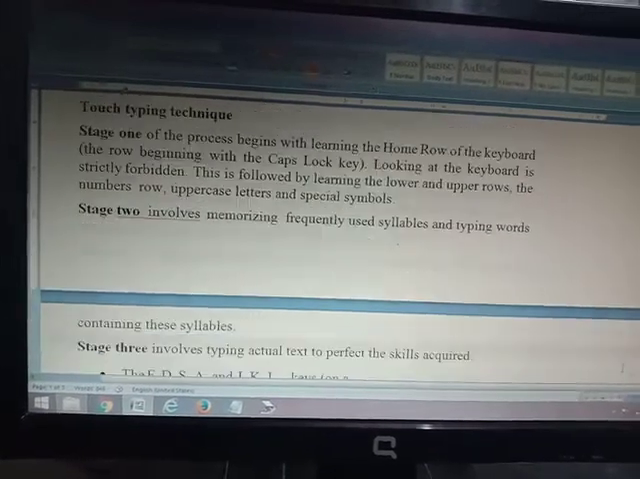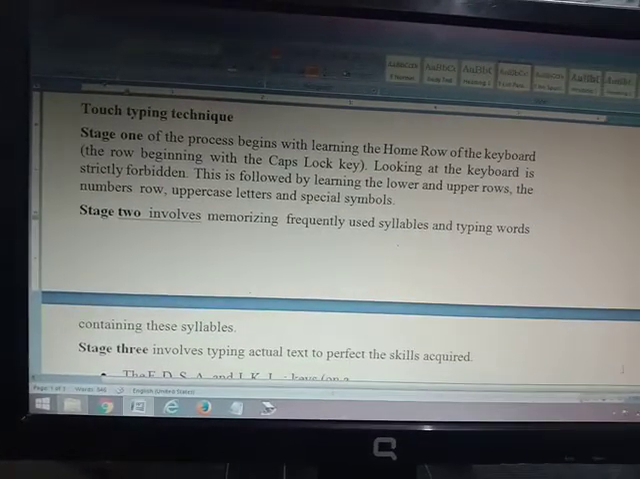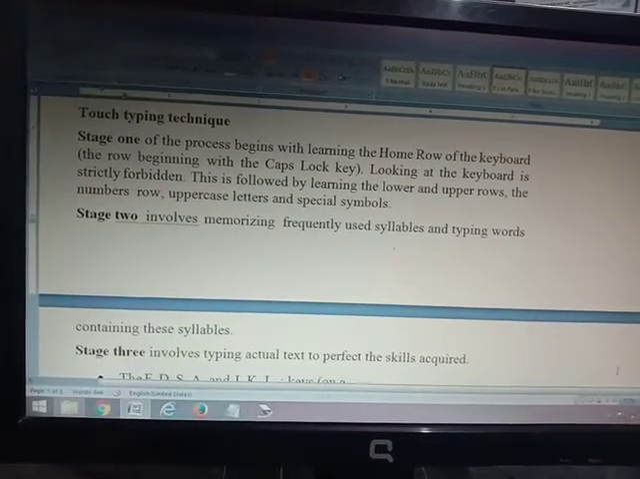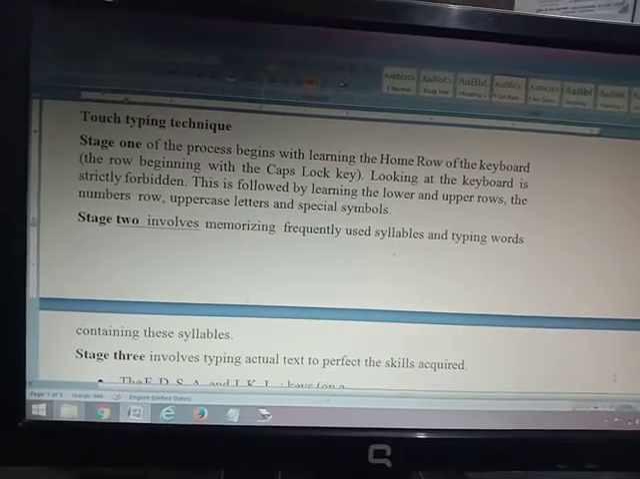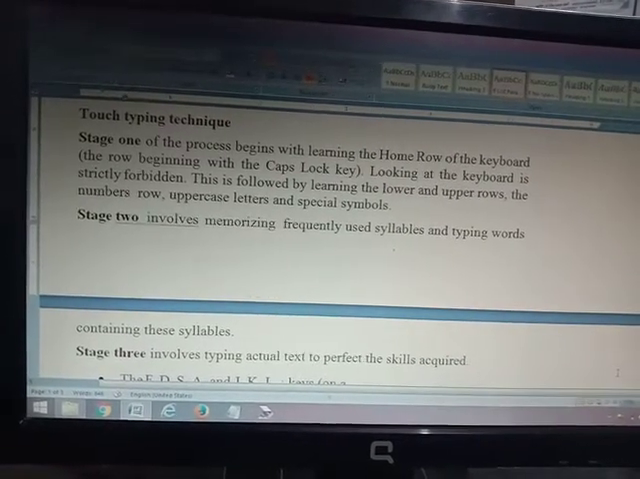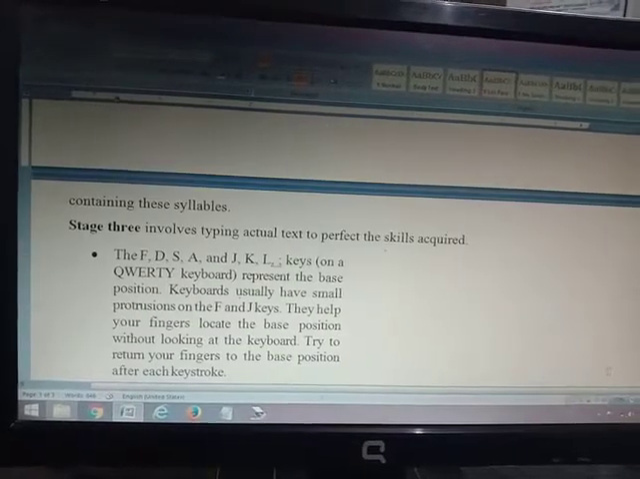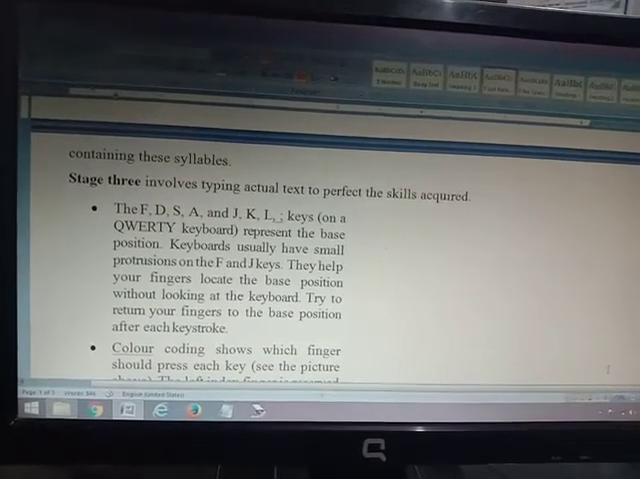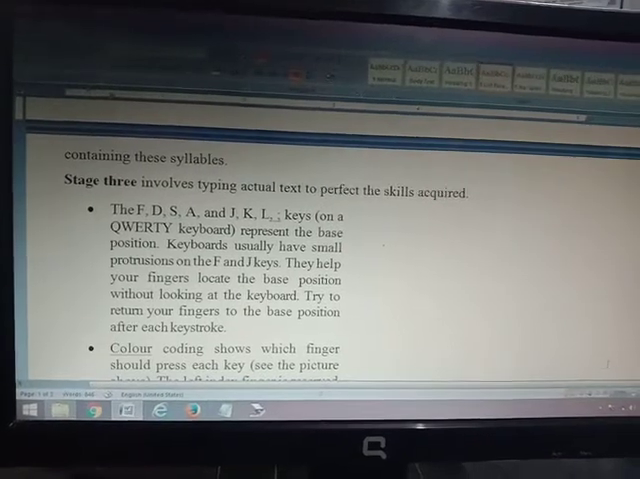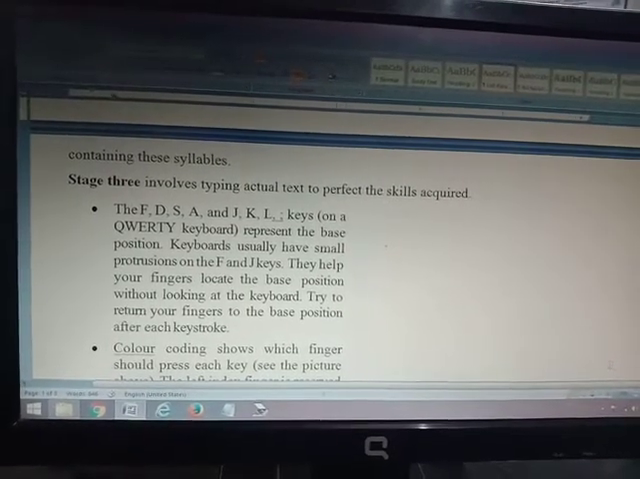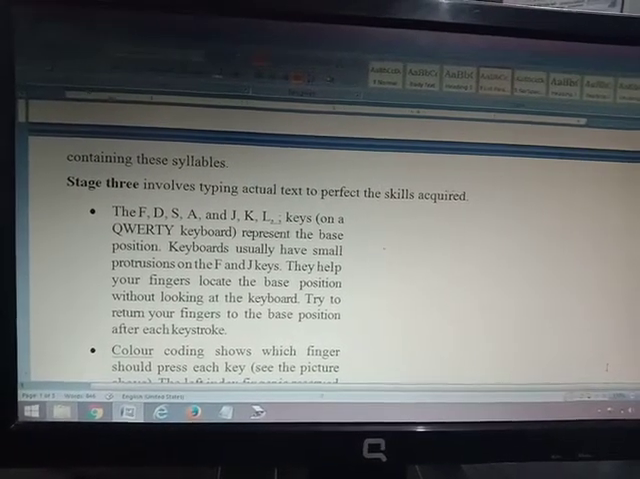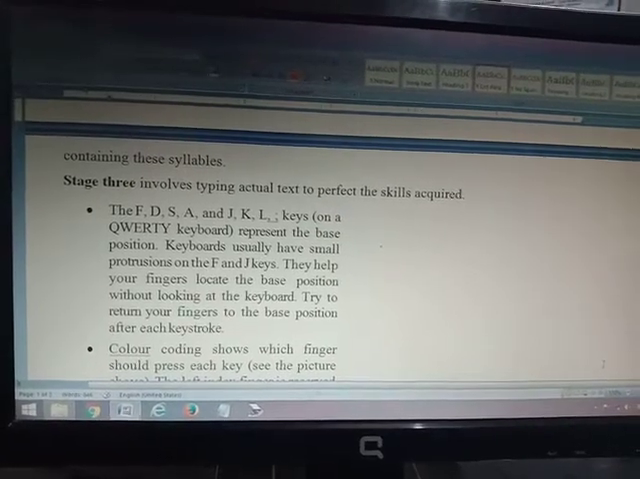Now the second stage involves memorizing frequently used syllables and typing words. See some words and after that you type them on the monitor with the help of the keyboard. Stage 3 is typing actual text to perfect the skill required.